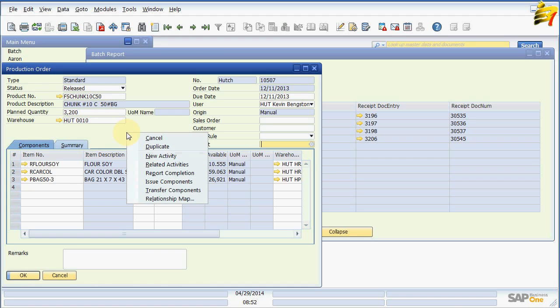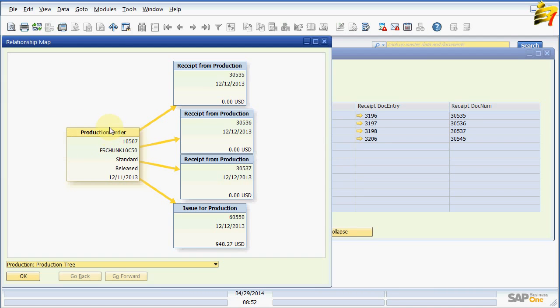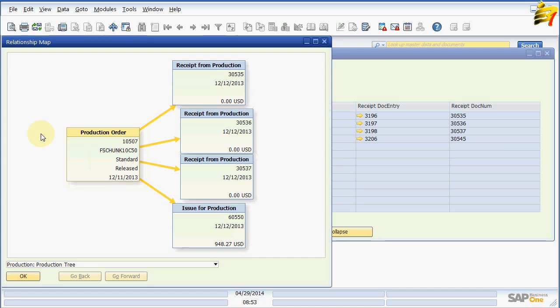and then we can take a look at the relationship map, and we can see that for this production order we have one goods issued for production and three receipts for production, which matches our data here, as we have issue 60, 55, 0, three of them that are all the same, but then we have a receipt from production, and we have three different ones on that.